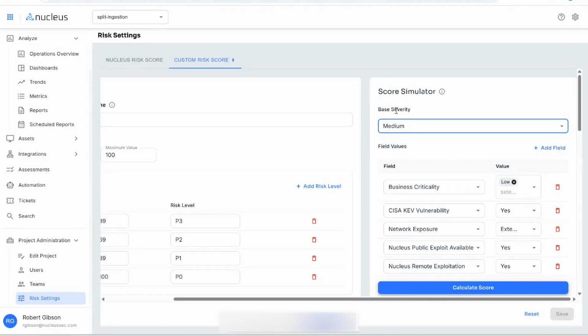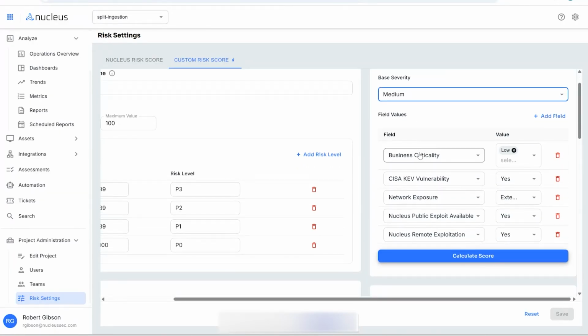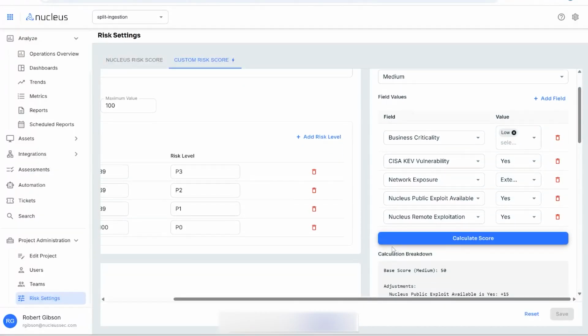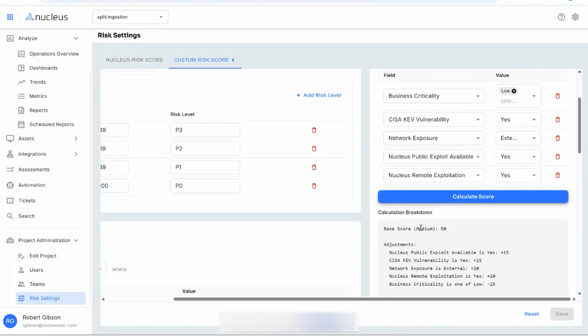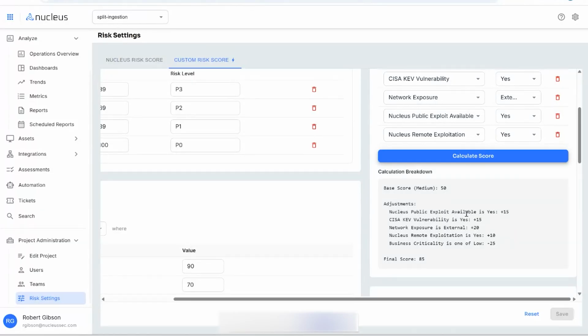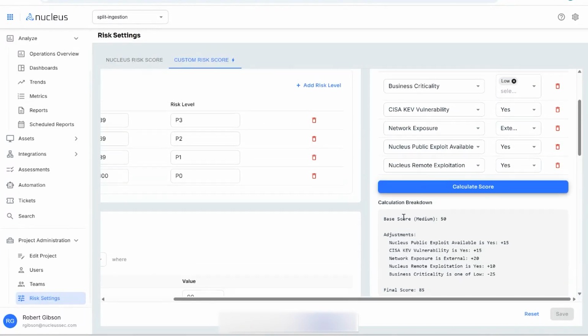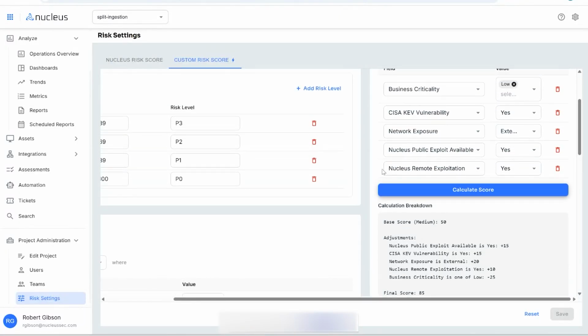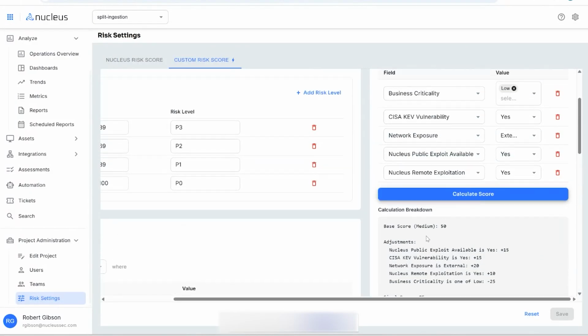So in this case, we're imagining a vulnerability that has a medium severity, and that's on an asset with relatively low business criticality, but that has some pretty severe finding values. It's a vulnerability on the CISA KEV list. It's on an asset that's exposed to the internet, and exploits are available, and remote exploits are available. So when I calculate this score, it's taking this medium severity vulnerability and raising the priority, raising the risk score up using these different adjusters. One important aspect here, though, is that because it's on a relatively low business criticality asset, we're coming in at a final score of 85.